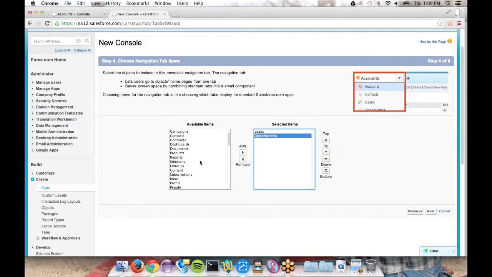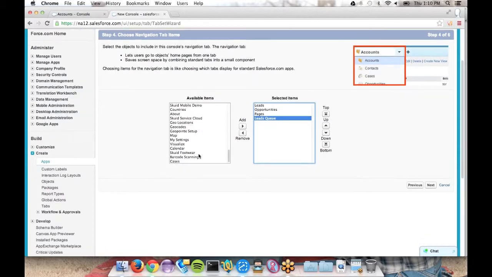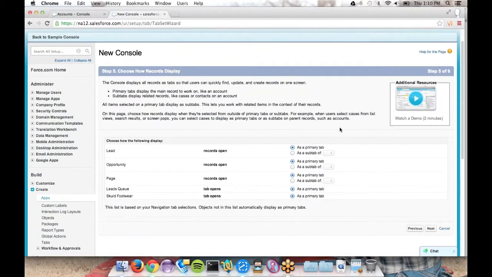I'm actually going to throw in pages here. You can pick and choose from different AppExchange managed apps that you've pulled in. You can mix and match here, pick any object you want, any Visualforce tab you have, and throw them all together. But I've created a custom Visualforce tab called Leads Queue. I'll show you what that's all about. Maybe I'll throw this in here just for the sake of it.